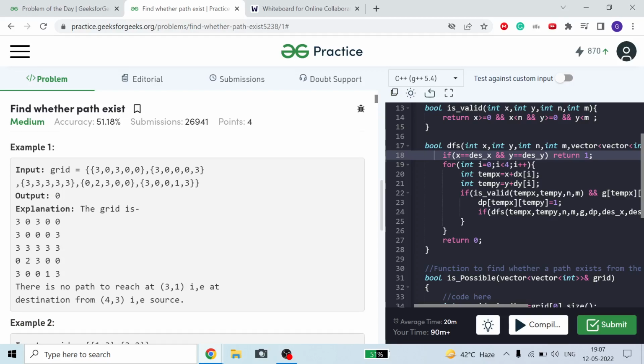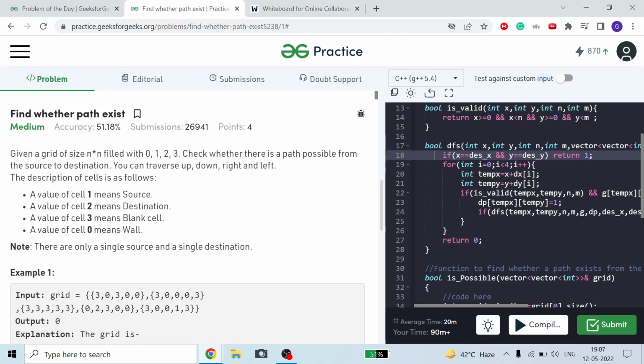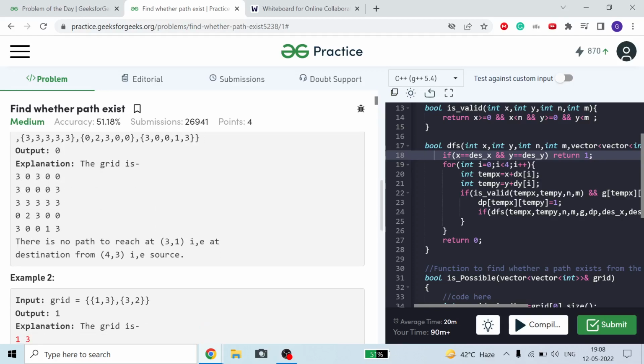So here you can see this is our source, this is our destination. From 1 we can move in any of four directions. Up means i minus 1, the previous row. Down means i plus 1, the next row. Right means j plus 1, the next column. Left means the column before, j minus 1.